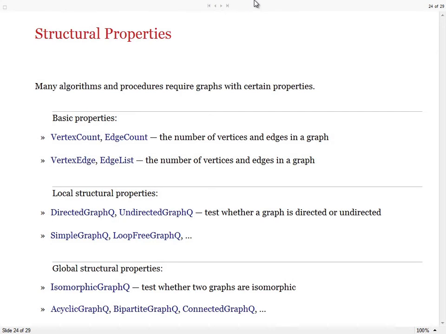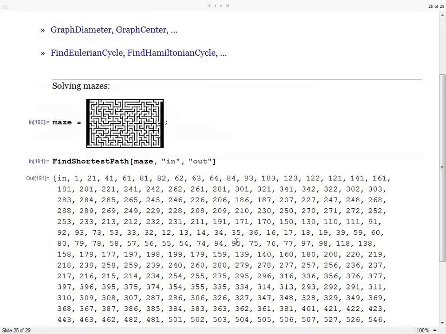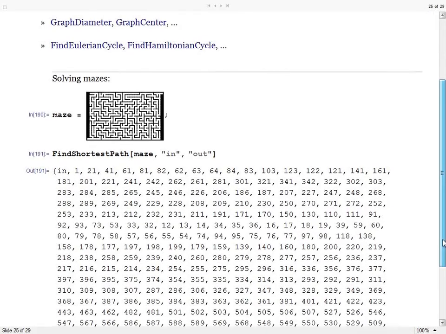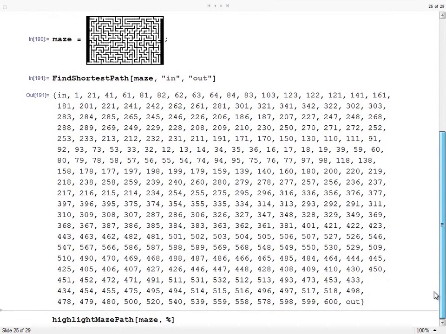a graph. One of the key problems in graphs is navigation, in particular finding the shortest path between two vertices, navigating a road network, or finding the way out of a maze. In the example below, we use the function FindShortestPath to find our way out of a maze represented as a graph. We can highlight the resulting path using the HighlightGraph function.